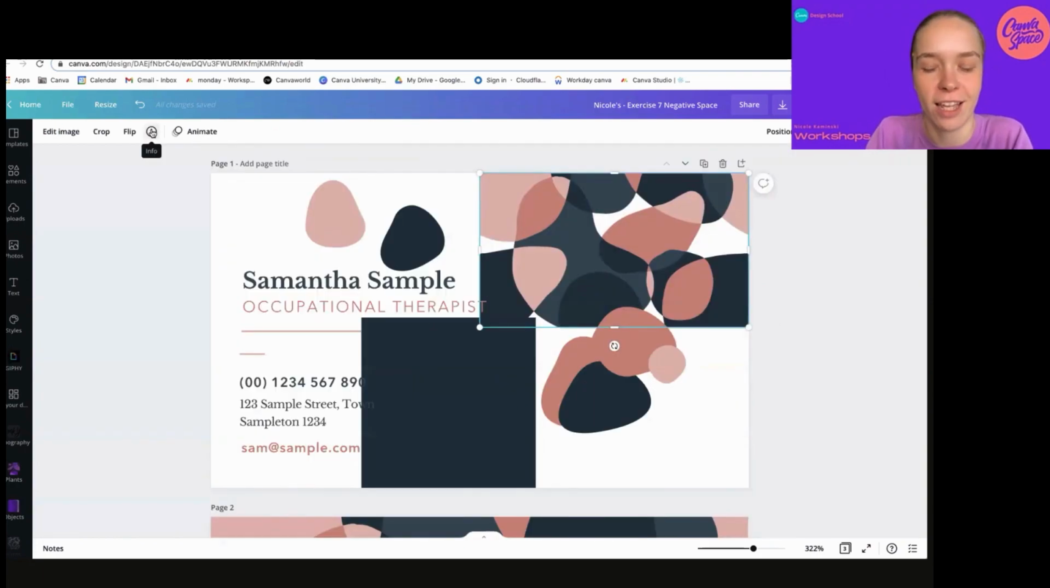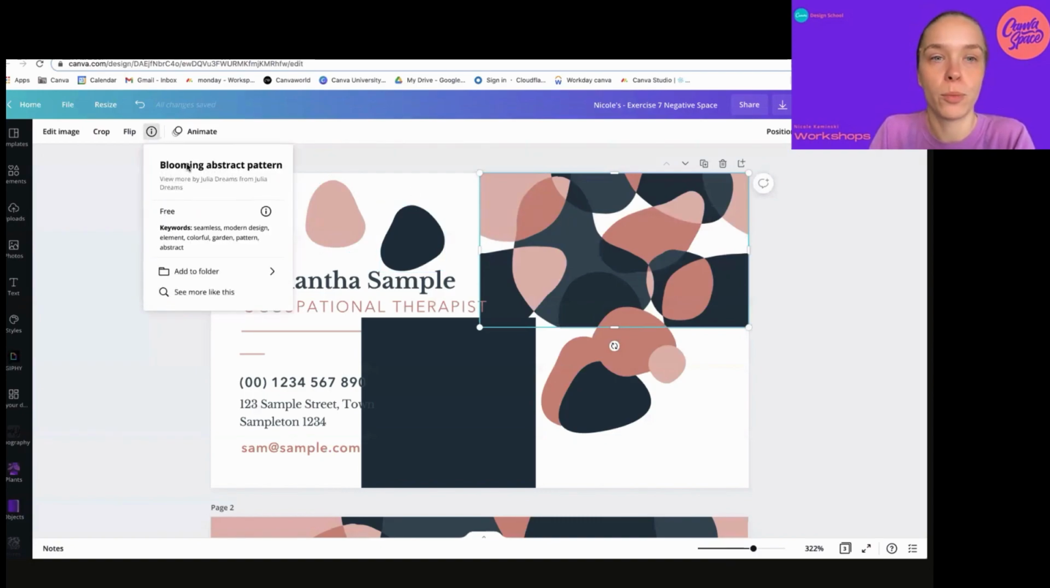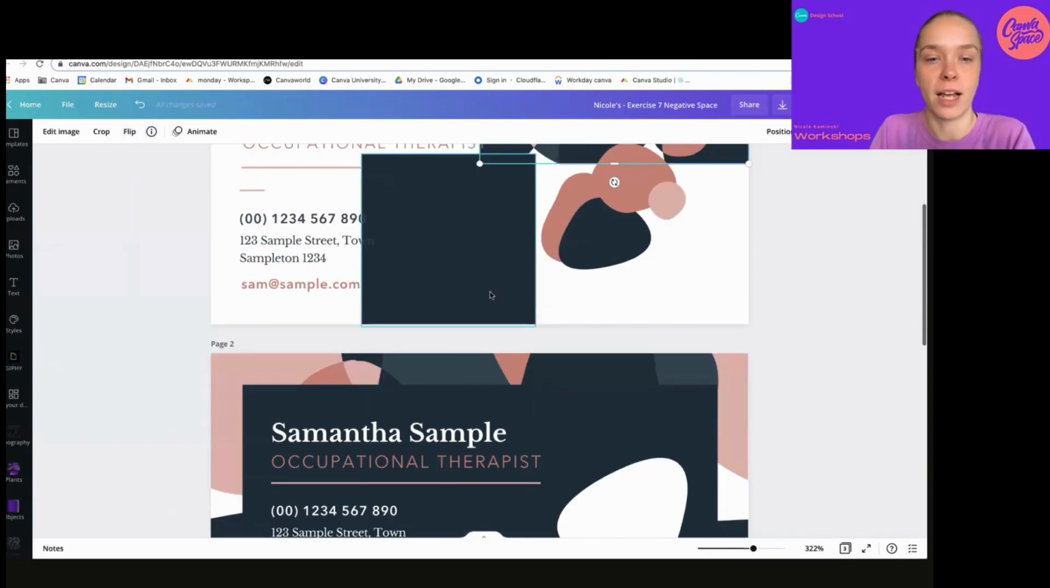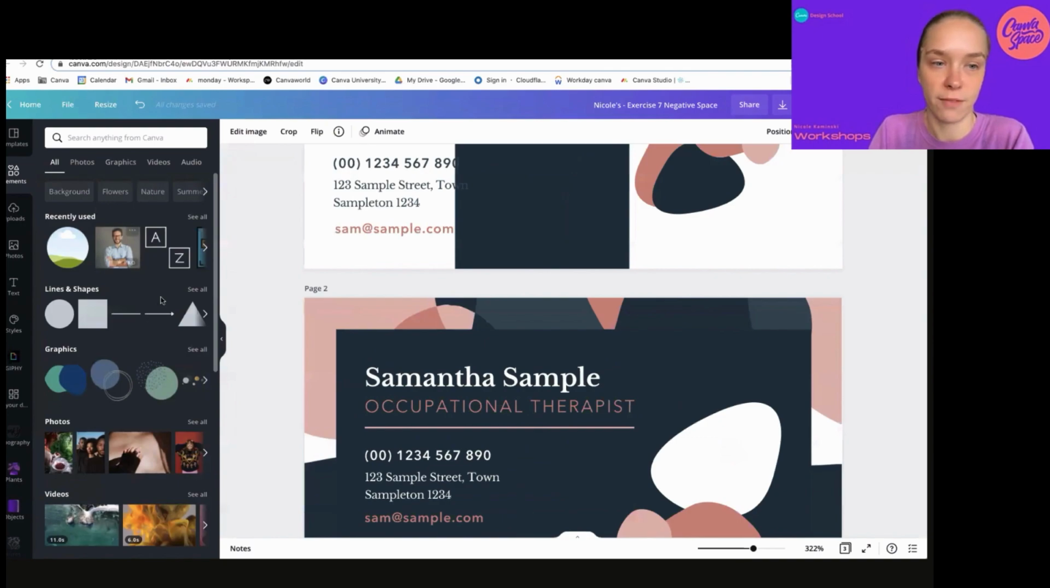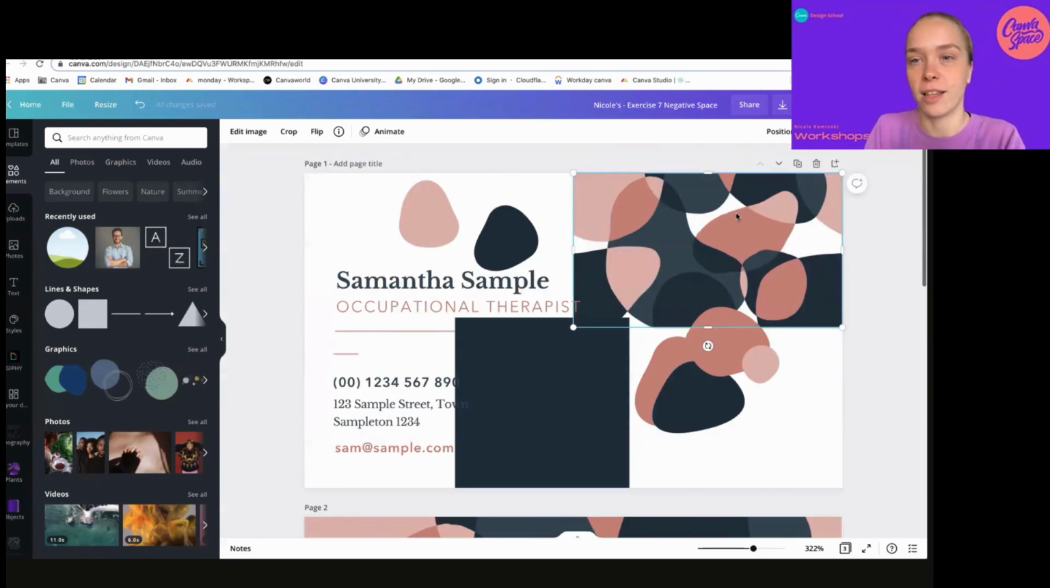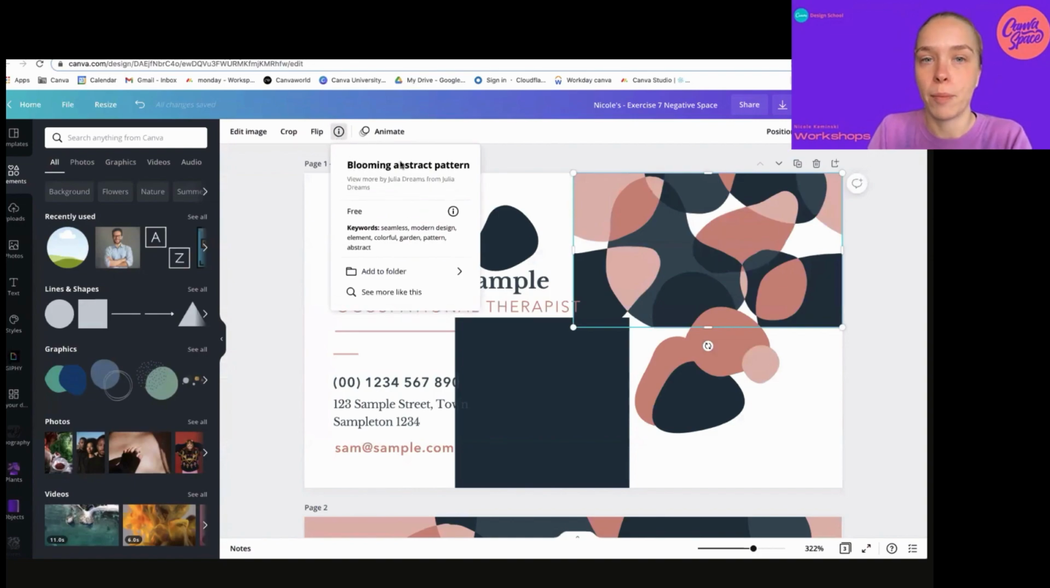So this image, you can find it in the Canva library. It's called Blooming Abstract Pattern. So if you ever click an element in Canva and you're wondering, actually, where did I find that? Like, what words did I search for? A great little one is you can always click on the little info button, and that will pop up with what it was called, or some key search words. So seamless, modern design, element, pattern.